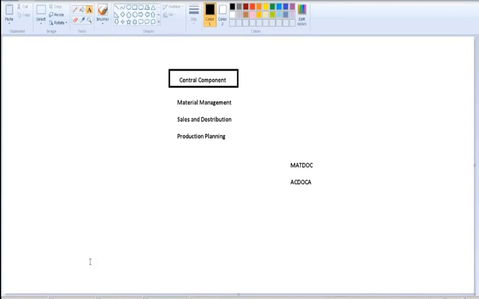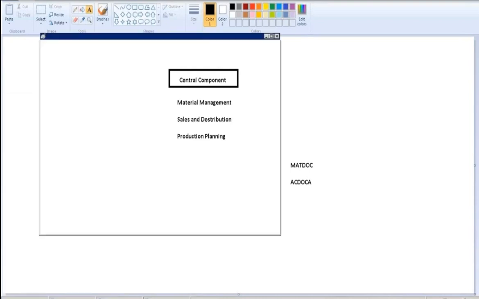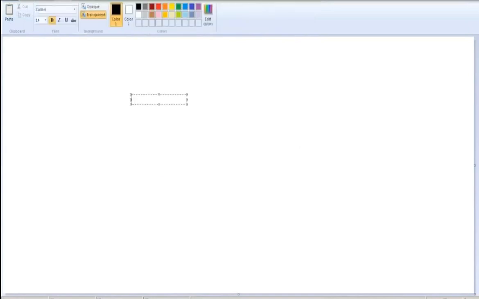So, what other activities are we going to see? First, we need to start with the configuration of company code.